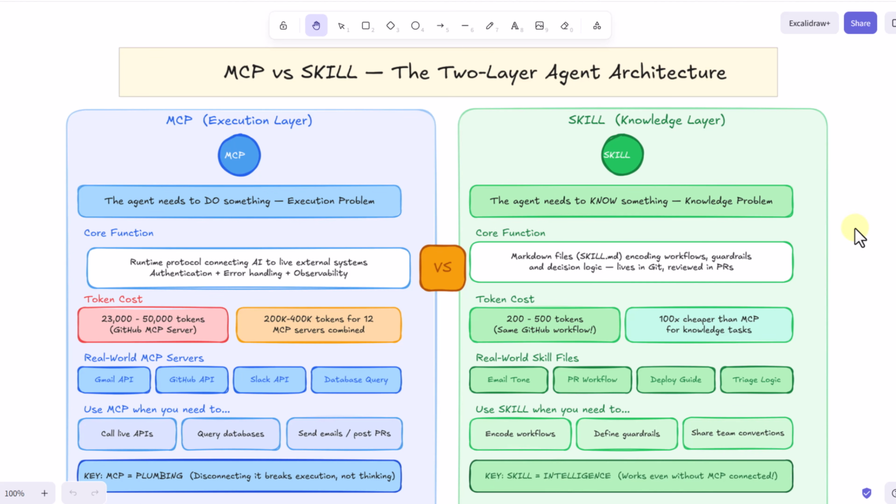In this video, we are going to cover the difference between MCP and skill. So if we look into this particular diagram, MCP is basically your execution layer, which is going to help us in the execution problem when our agent needs to do something. Whereas a skill is our knowledge layer for the agent, and this is going to solve the knowledge problem when the agent needs to know something.